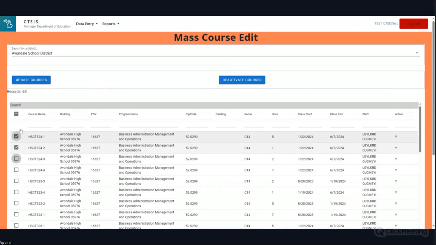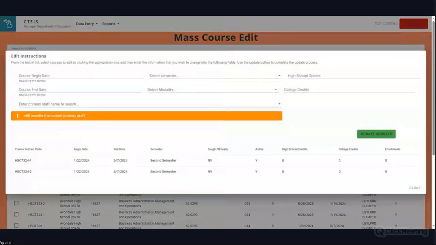And then you want to hit the update courses button. This is a mass course edit. If I want to change dates, if I want to change beginning and end dates, I can do that. Semester, if I want to change high school credits and college credits, I can go in and select a number of courses at one time and then make those changes. If you want to enter staff, you can do that. And then once you enter in all of it, as you can see here in the panel, you will see the changes here. You can hit update courses. So I only selected 2 courses to mass edit, so that's why it's only 2 courses here in the panel.